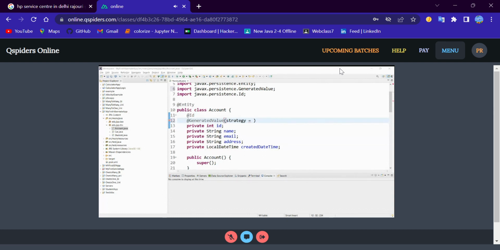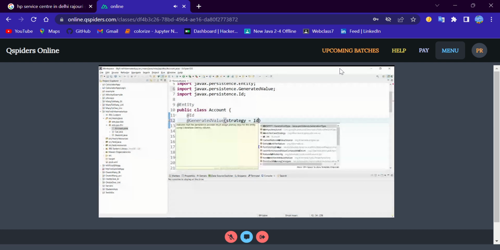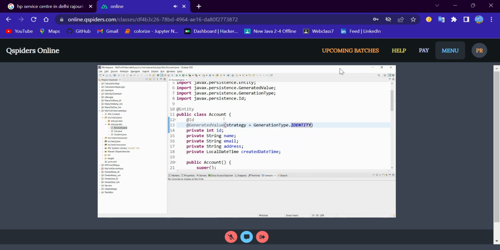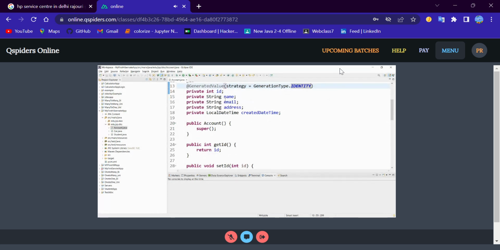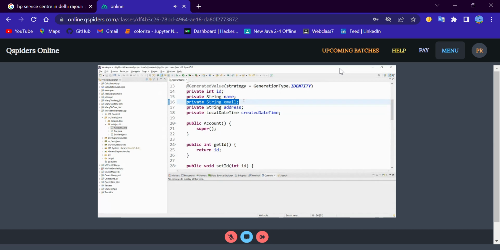But what is the strategy? On which basis do I need to auto generate? To inform that, we have a strategy called IDENTITY. It will generate a unique identity value for all the integers. Now I need to inform that this email field is unique. Before that, I need to set this column name as email ID.